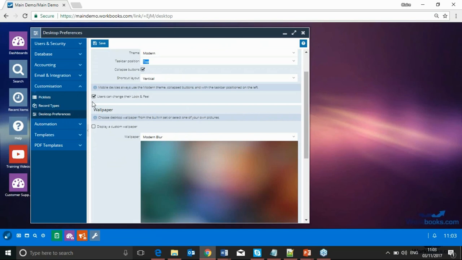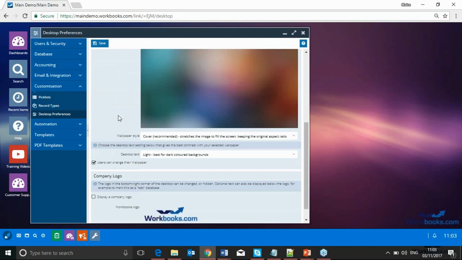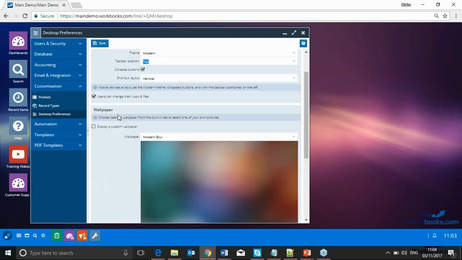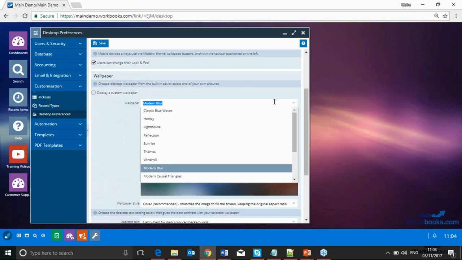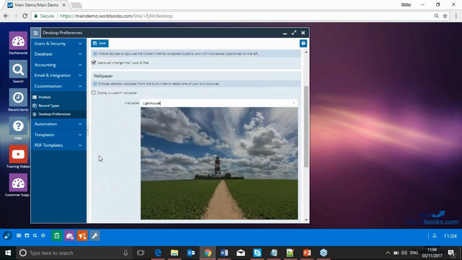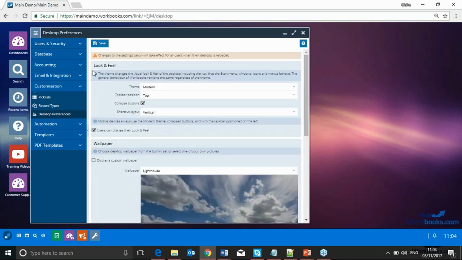You can also then give your users the ability to change their look and feel. So if you click here, they will be able to change the look and feel of the entire database. And that will only be for their own user login. We can also display custom wallpapers, and we have many wallpaper themes that are available within the system. You can then give your users the ability to change their wallpaper as well. You can put in a company logo and have optional text displayed. Okay, so that's how you would change it on a global basis.